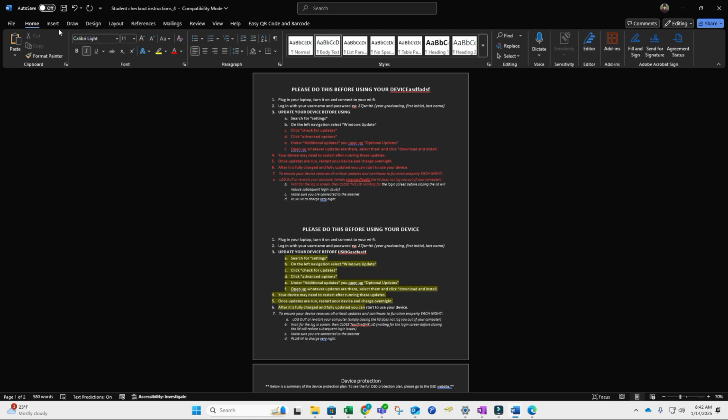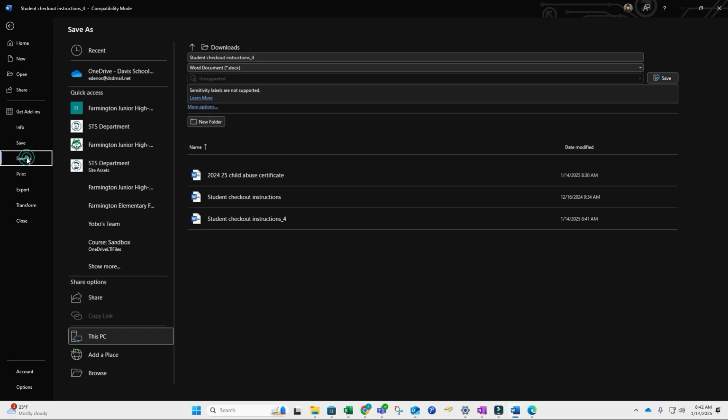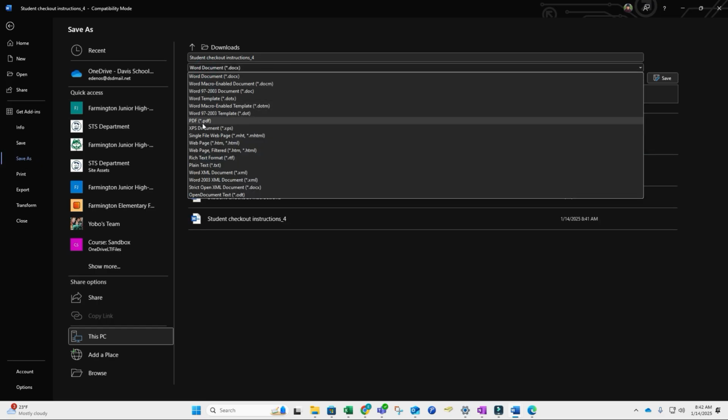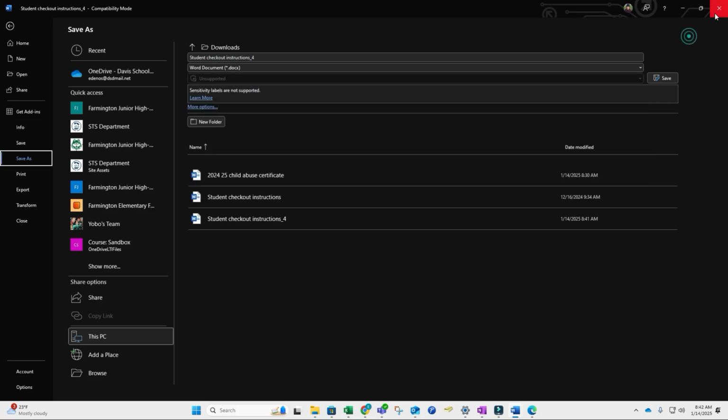To do a Word to PDF, you just go File, Save As. And then right here, instead of wanting a Word document, you save it as a PDF, and then you can export it as a PDF. Okay, it's kind of the backwards way of doing it.